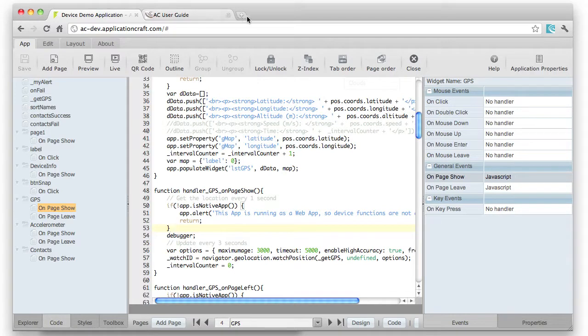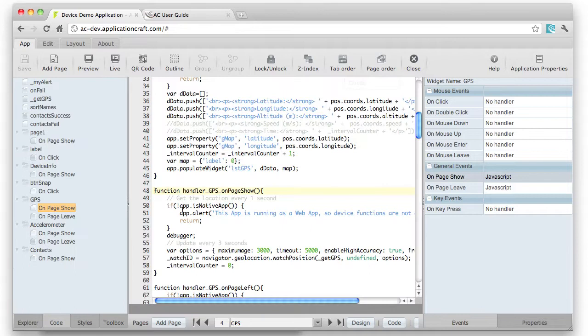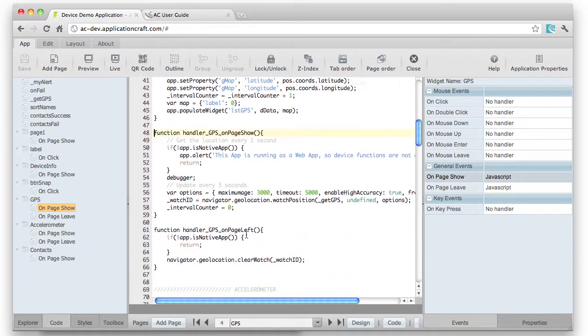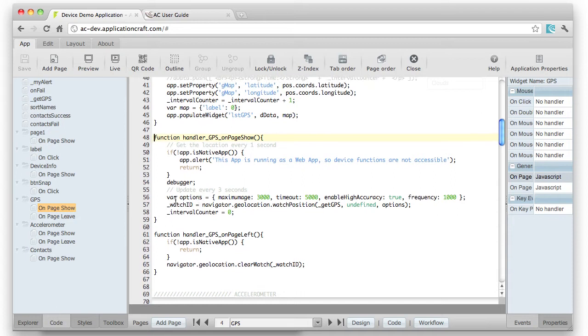The other set of functions that are very important are the PhoneGap functions. And if we look, let's go back to the app. In this particular case, it's going to display waiting for GPS data, and then it's going to try and talk to the GPS feature of your phone. Again, this is all handled in the same place. So if it is a native app, it's going to come through to here. And let me make a bit more space. And we can see this is all PhoneGap stuff.